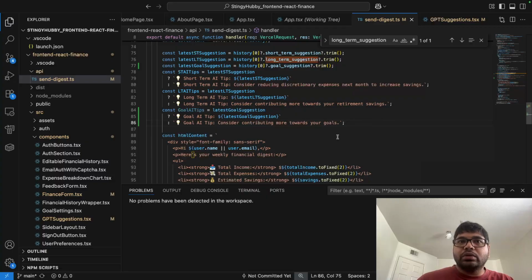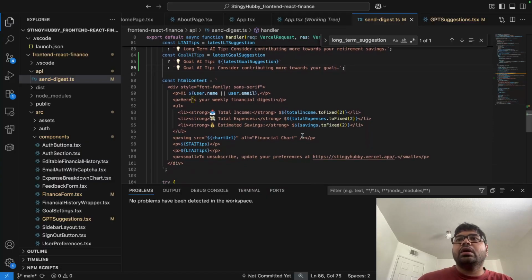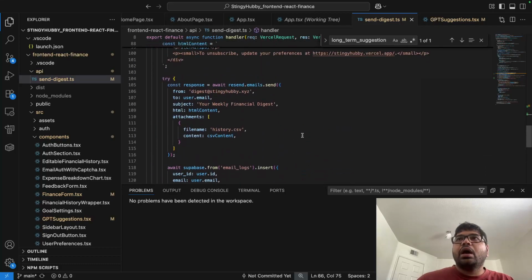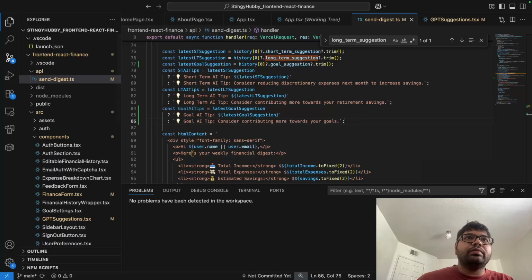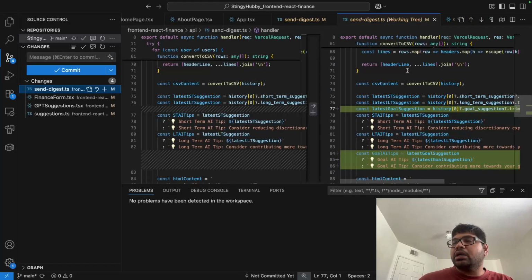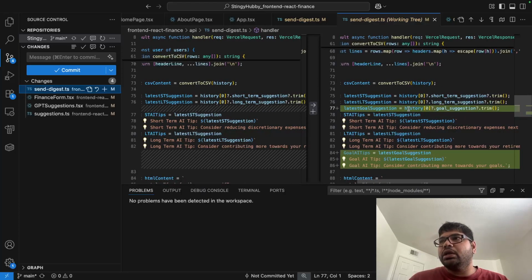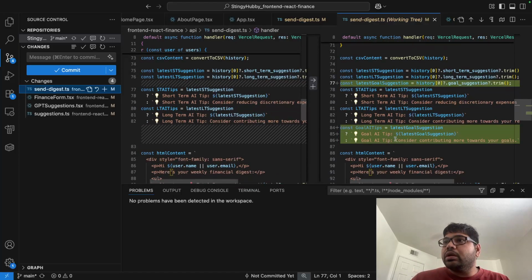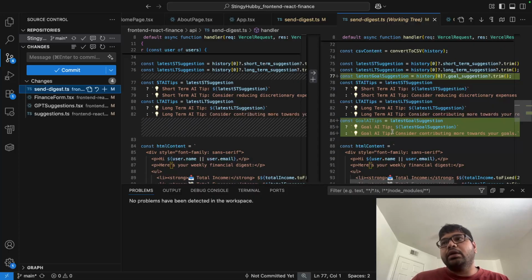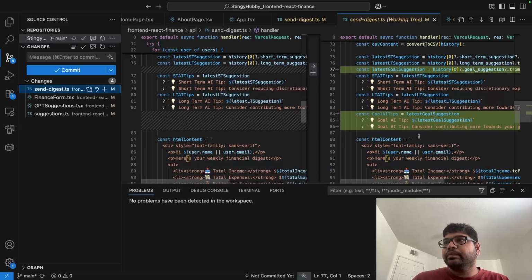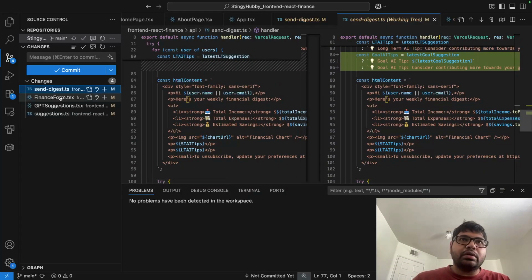Okay, so this will take care of the emails that we send to our customers. So I feel this change is also good enough. Let's go to the changes in SendDigest. That is our emails that we sent. We are going to get the goal suggestion from the latest history for the user, and then we are going to create the goal AI tip based on the goal suggestions that we have saved in the database. Those are the only two changes for the emails.